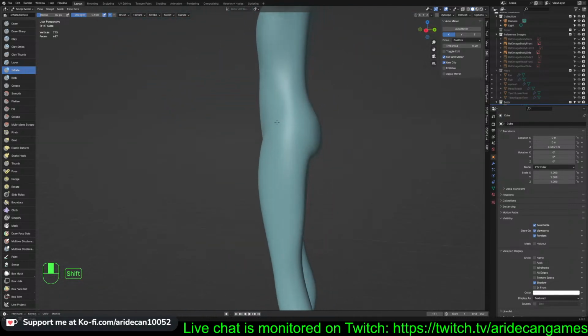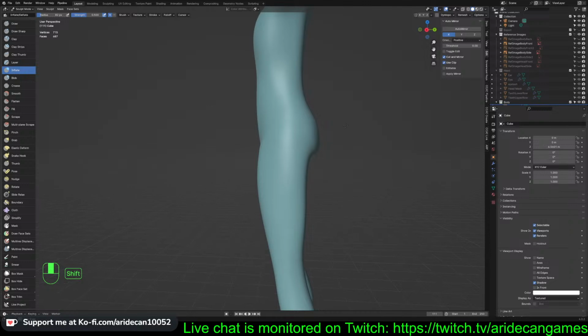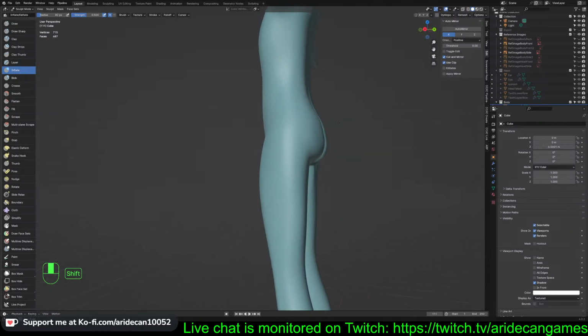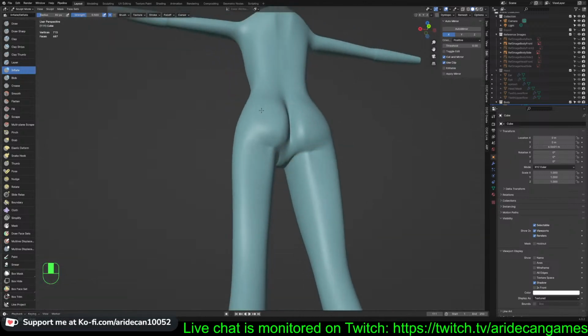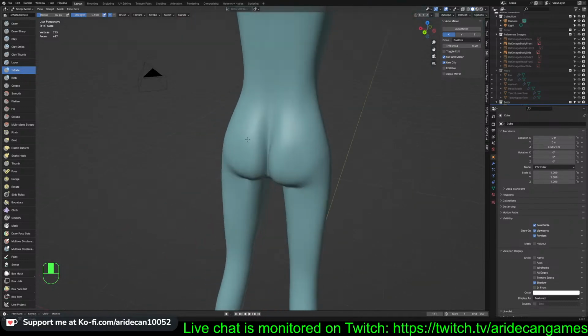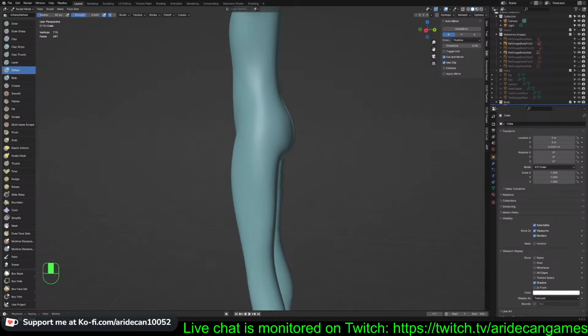Still a little bit flat up there, I think. So we got inflate. Let's just add a little bit of volume in here. Okay, I don't think that's looking too bad. You guys have to let me know what you think. I don't think it's looking too bad along the buttocks there.